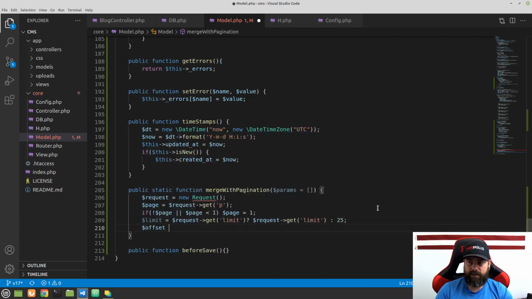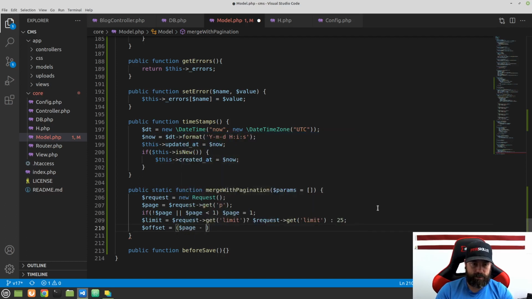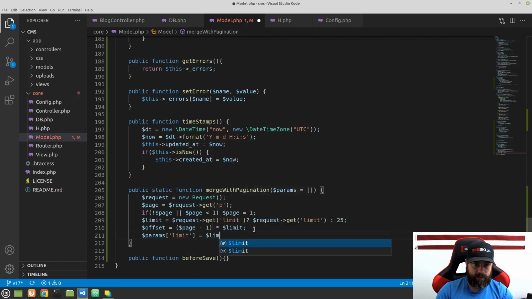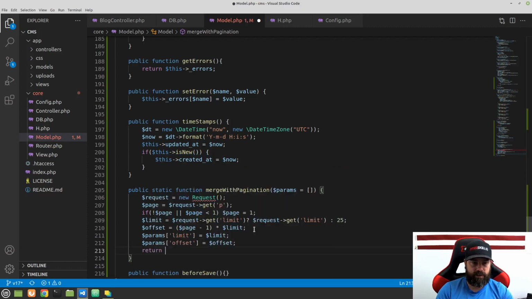The next thing that we want to set is offset, and offset will be equal to our page minus 1 times our limit. So we're just going to calculate what the offset would be based upon the page that's set here. And then we're just going to add to the params our limit, and our params offset will be equal to offset. And then at the end of this, we're just going to return our params.